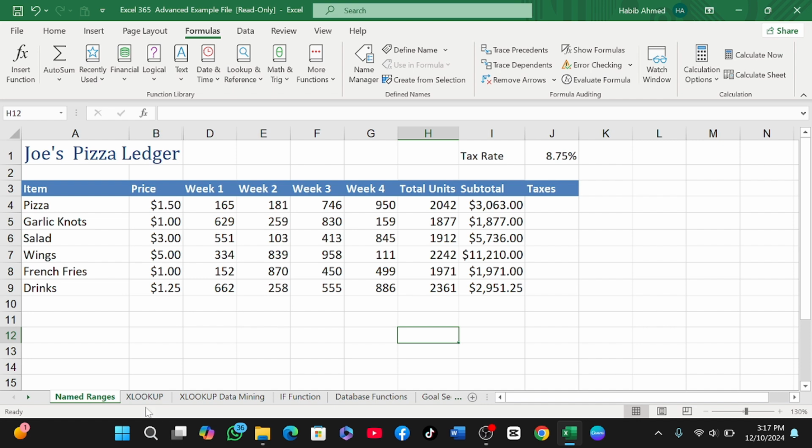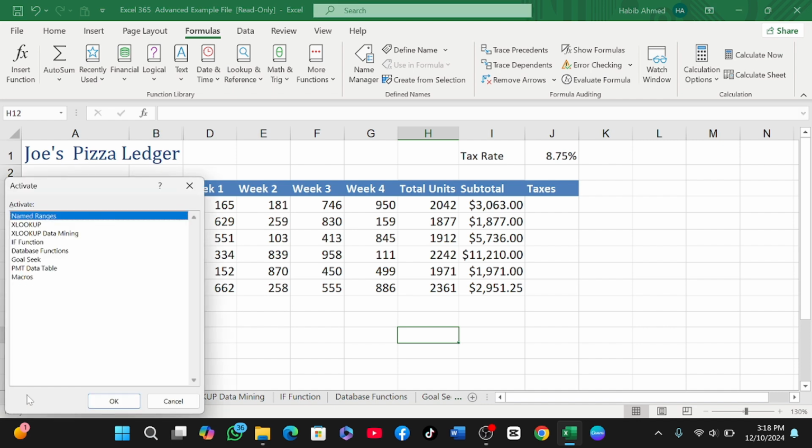In this advanced level we are going to start with the named ranges, and also XLOOKUP, data mining, the AI function, the database function, goal seek, PMT, data table, and also the macros. Now we are going to start with the named ranges.